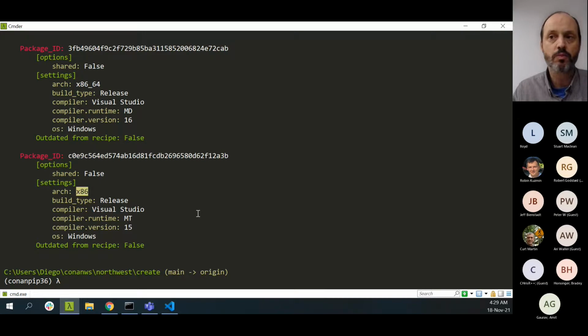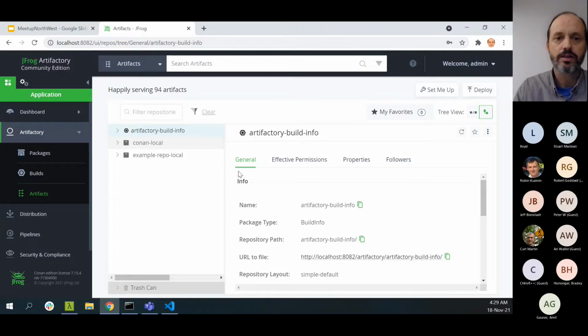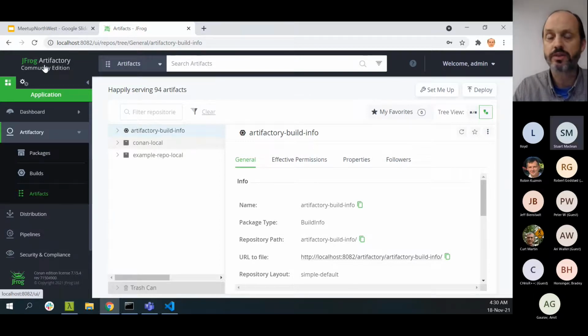Now I want to share them with my team. The process is that I'm going to upload them to my own Artifactory instance, and I'm going to show you here. This is the Artifactory that I'm running, the Community Edition. As I told you, this is completely free. You can download it from our webpage and use it. It's very powerful, and good enough for commercial purposes. So you have the whole Conan stack for free.